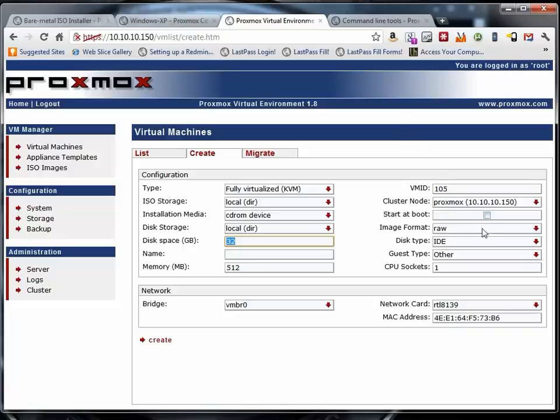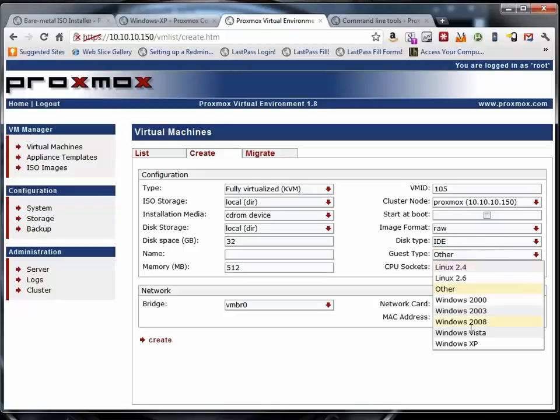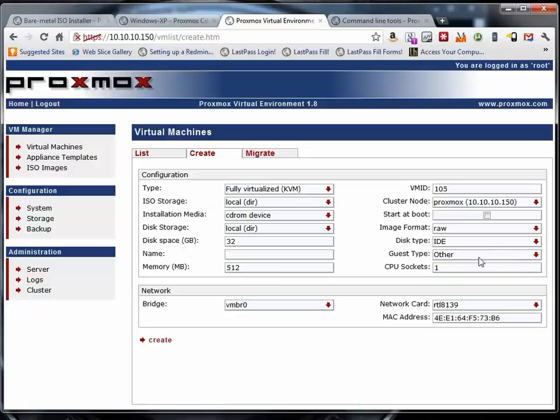When the server boots, does it start? Image format. This can be raw, VMDK, which is VMware's thing, QCOW, which is QEMU, I believe, which I think is supposedly a better one. I haven't used it myself, I don't think. Disk type, IDE, SCSI, VirtIO, which is supposedly better performance, but has some drawbacks. Guest types. This allows you to choose Linux, XP, etc.